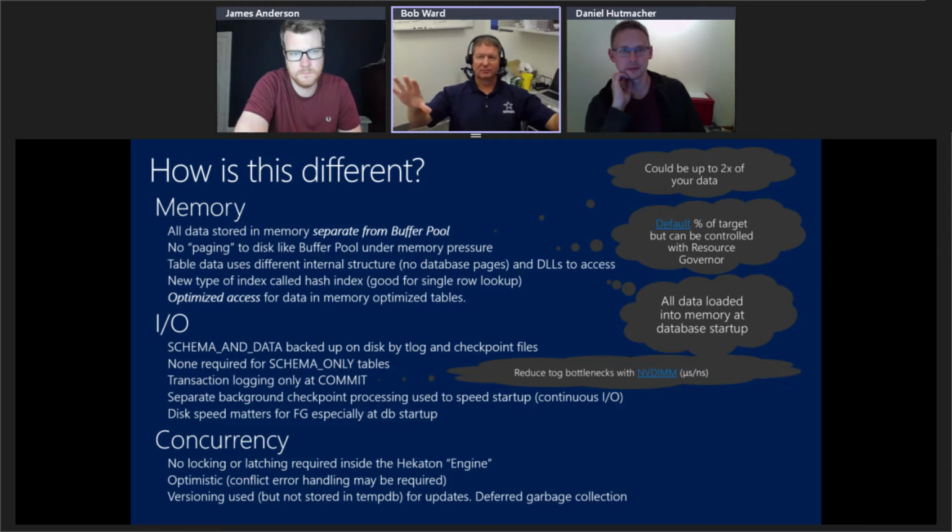So this is the difference, right? Different memory structure, all within the engine. It all plays within max server memory, but it's different than the buffer pool. A different I/O model, except we do use the transaction log model from SQL Server, and then we use a different concurrency mechanism, which has ramifications for your application itself.